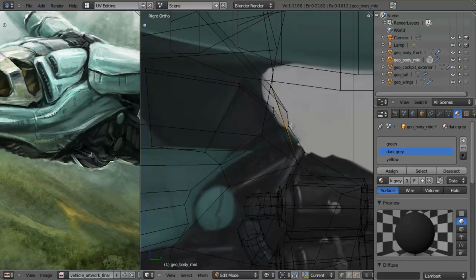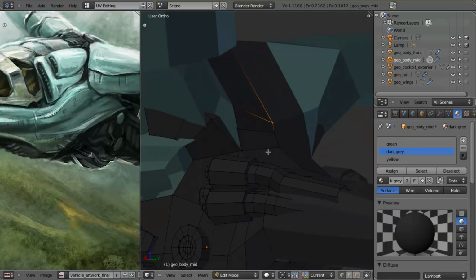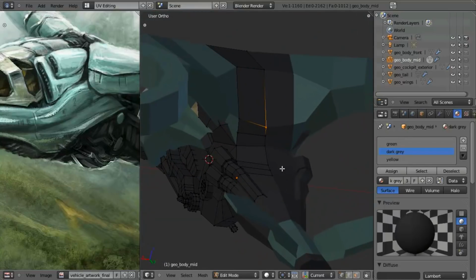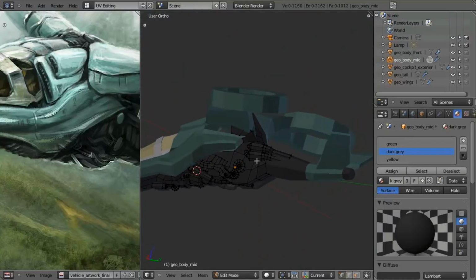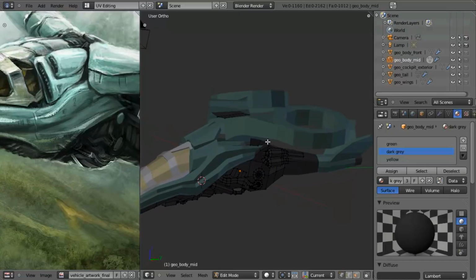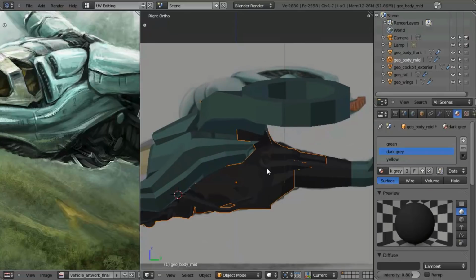Okay, so we're going to go ahead and call that quits for the time being on this one. We'll pick this up on the next section for blocking in the major wings detail to, again, start kind of pulling everything together.